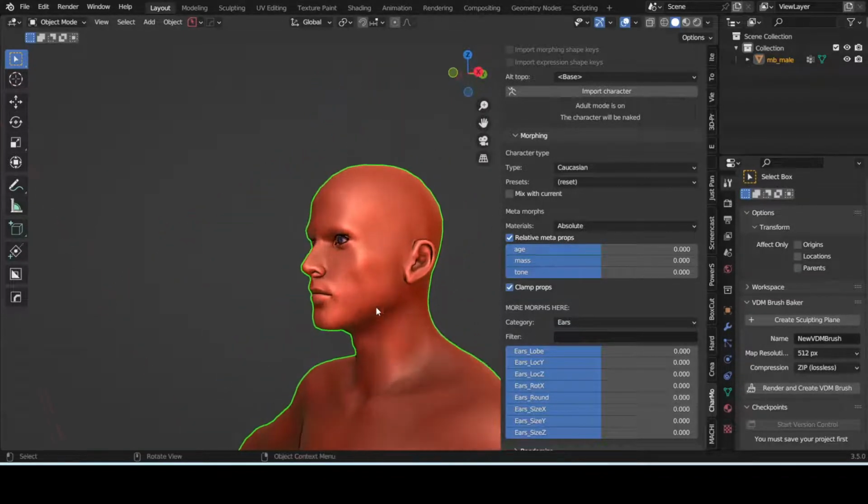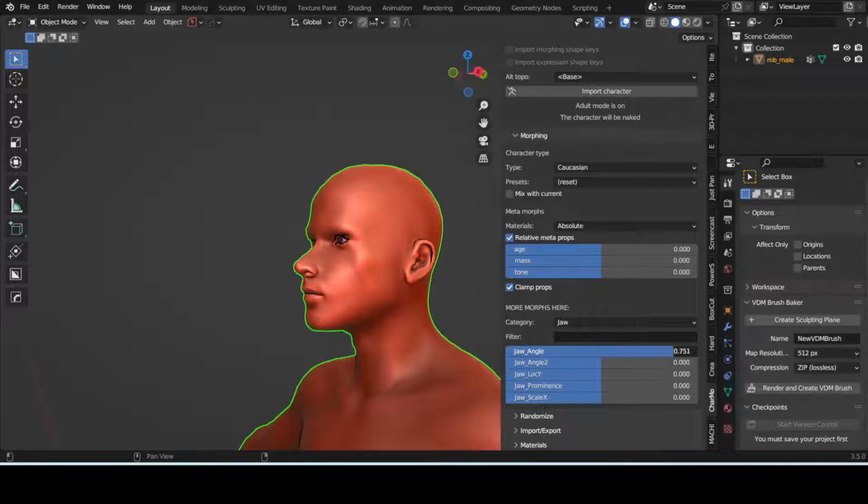So for example, if I come over here and we go to, let's say, the jaw, we've got all these options of fiddling around with jaw angle, like the front jaw angle, looking a little bit, turning into a werewolf there. But you've also got things like the back of the jaw and how pronounced that is. And then other bits like under and overbite. So loads of things to fiddle around with.